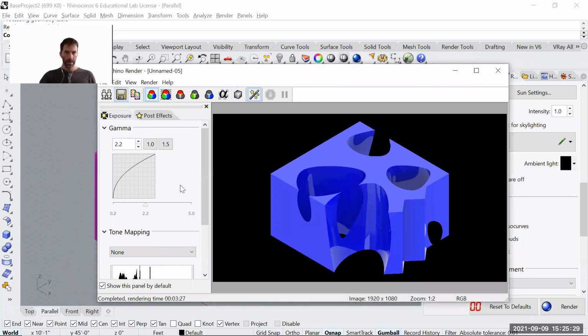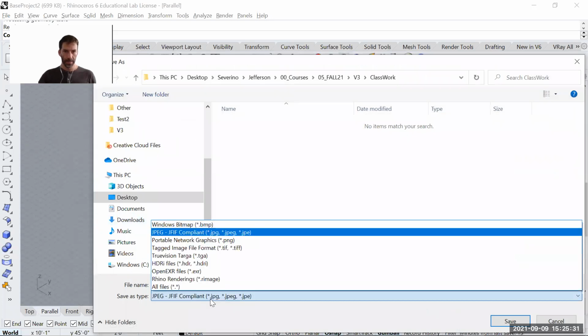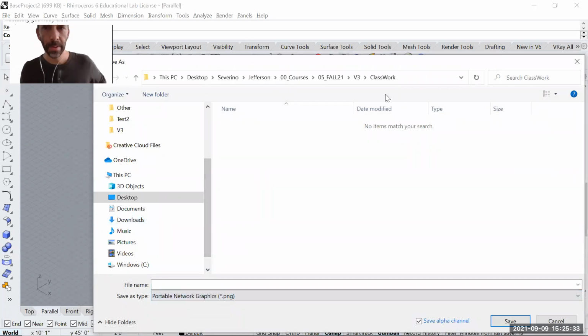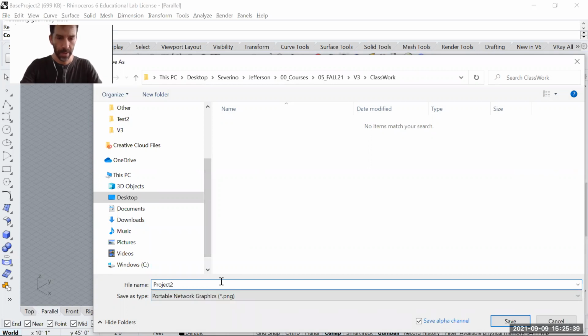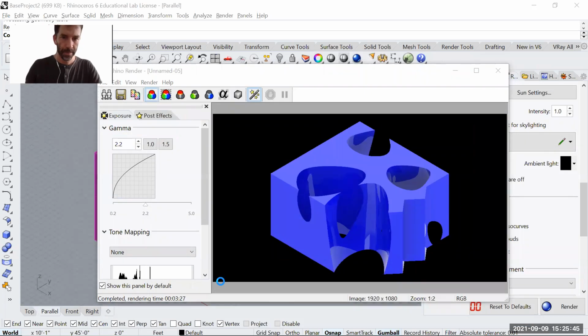You're gonna save it, as I mentioned, as PNG, not JPEG. PNG is important. And you're gonna give it a name, like maybe project two, this is the one we're working. And then this is the Epson or ISO render.